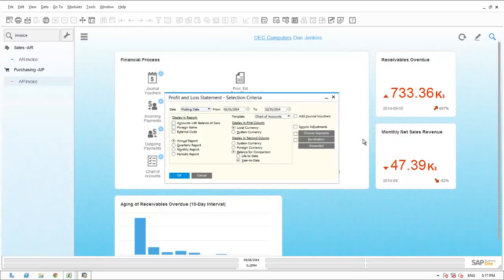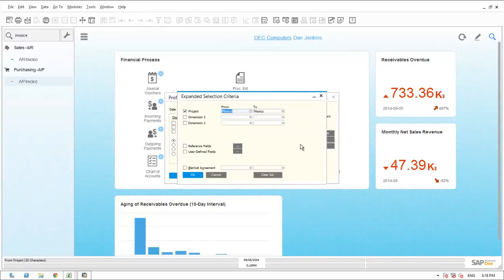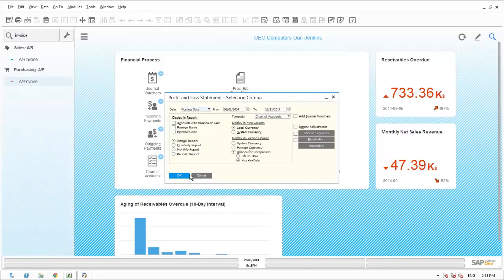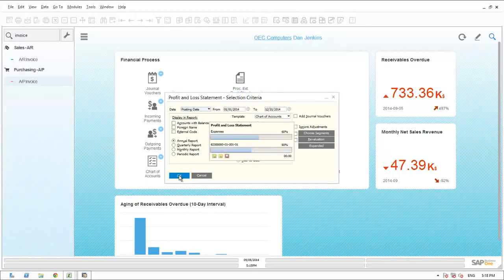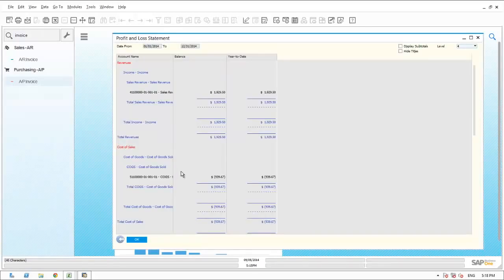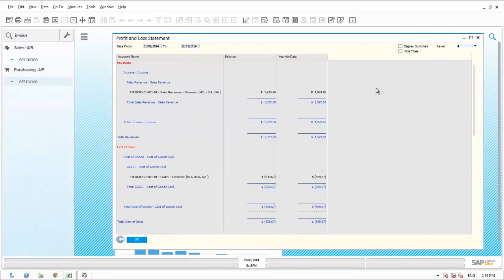Now this is the standard P&L report, but it has many options. And one of the things that Dan wants to show Kevin is if you click on the expanded option, you can actually run this report with selection criteria for a specific project. In this case, the Mexico project. And now when we click OK to run the report, all we will get in this P&L report is those entries that are specific to the Mexico project. To print a boardroom quality version of this report, Dan selects the Print Preview toolbar. This will print the Crystal Report layout that sits behind this report.